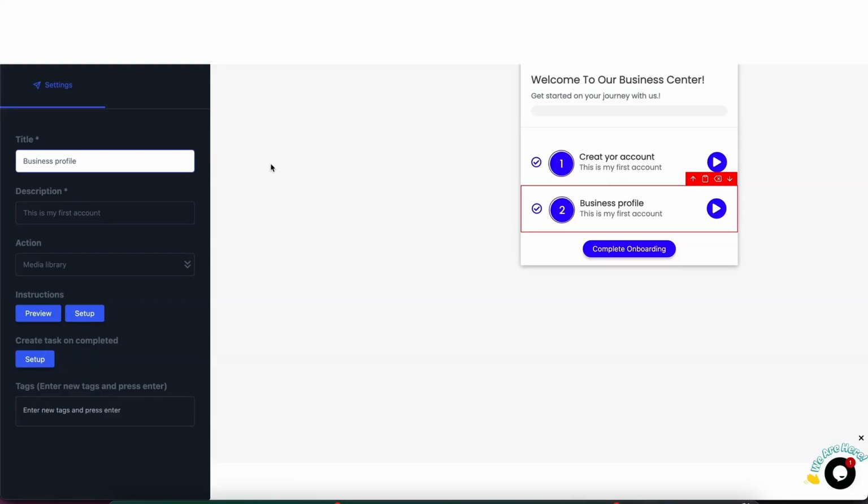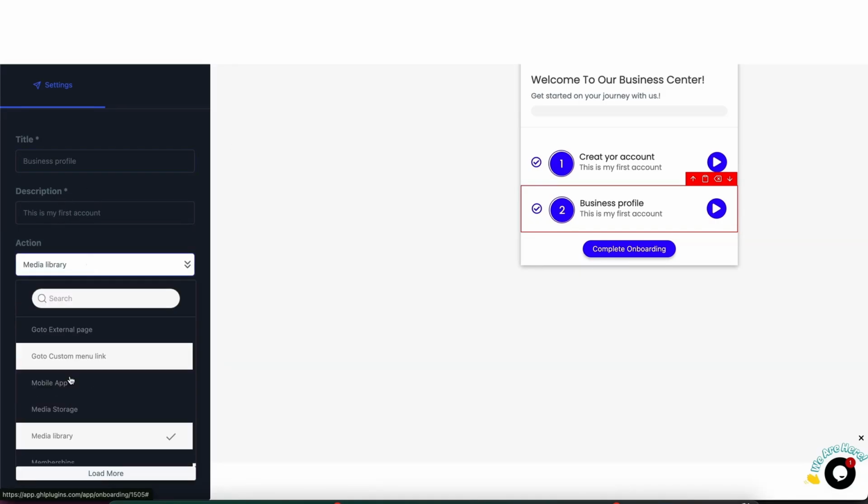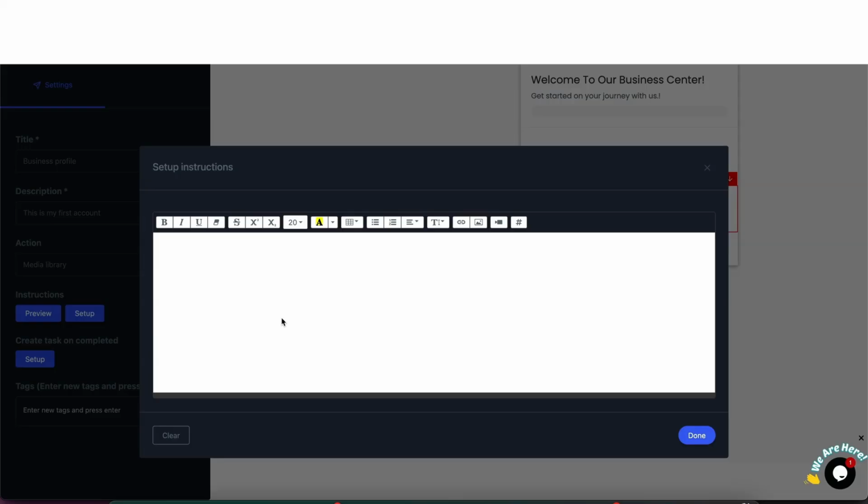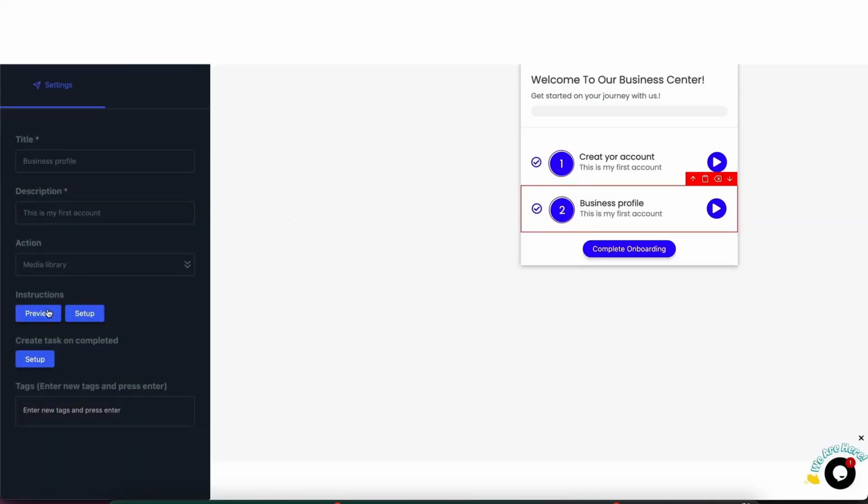Here we can give a name. For example, I've given a business profile and I've given here the description. This is my first account and I can add it where I want the onboarding tool to appear. At the level of the instructions, it helps us to give more directions to clients. Once you are done entering the description, you can give a link to any information concerning your step. You can give a video concerning the steps to your business. You click on done and you can preview to see how it looks.